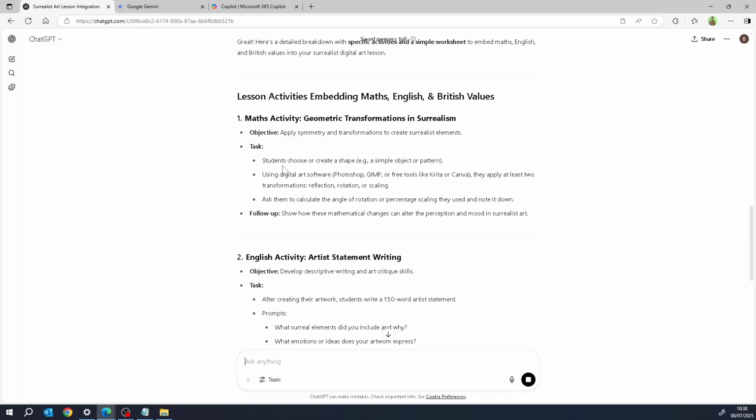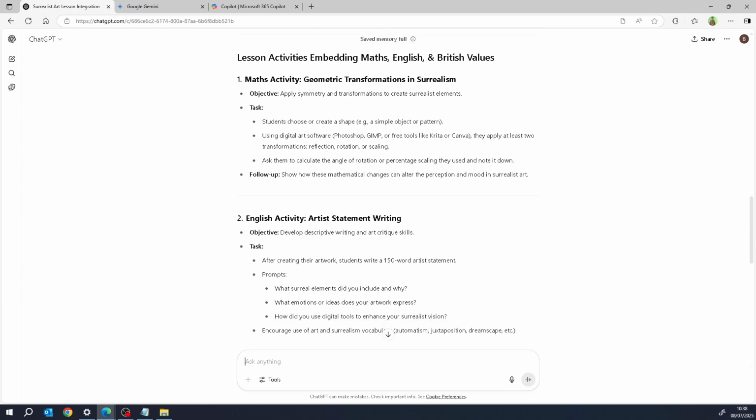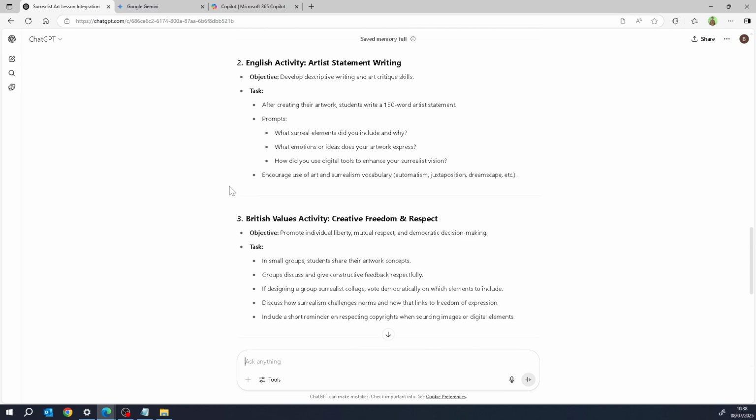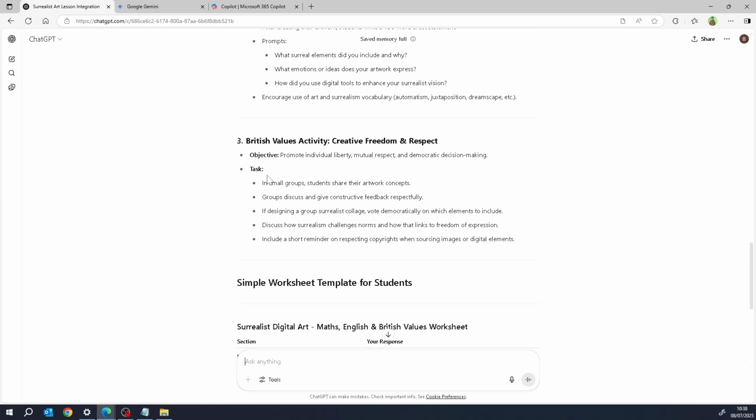So, students choose to create a shape using digital software. They can apply at least 2 transformations, reflection, rotation, or scaling, and ask them to calculate the angle of rotation or percentage of scaling they used and note it down. Show how these mathematical changes can alter the perception and mood in surrealist art. Very nice. So, it's going to keep it all on topic. Same for English, same for British values.